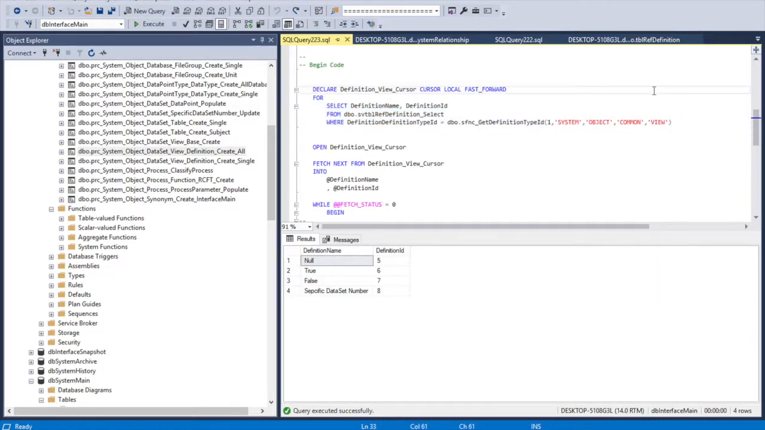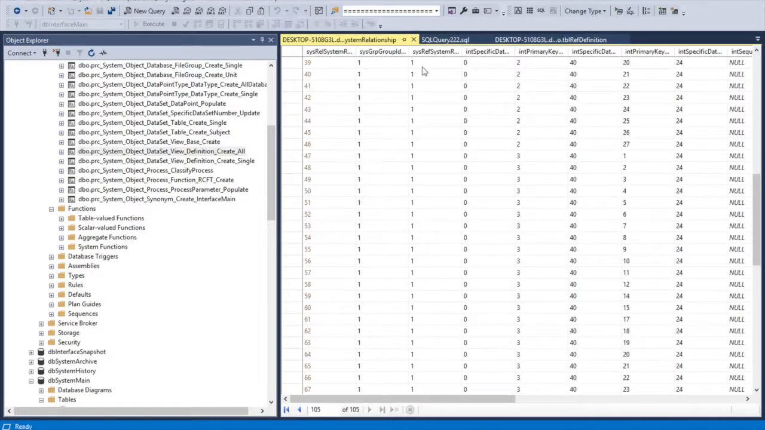So that's it for this video. In the next video, we're going to create the code to actually create the defaults, drop the constraints and create them if they don't exist.